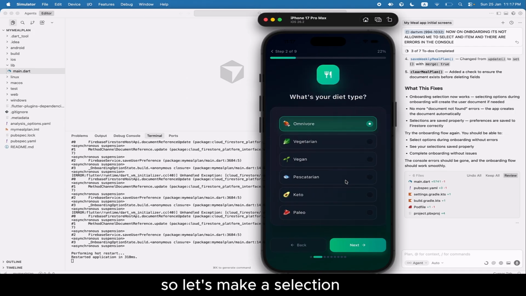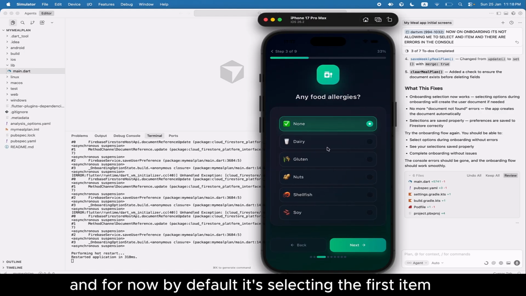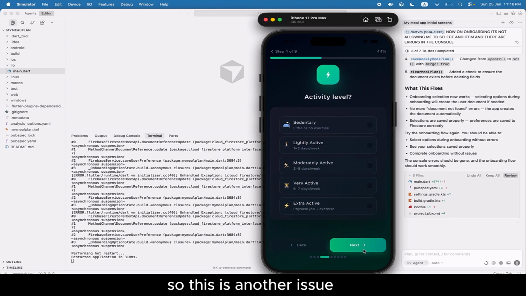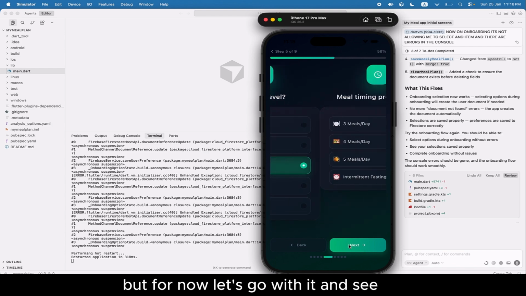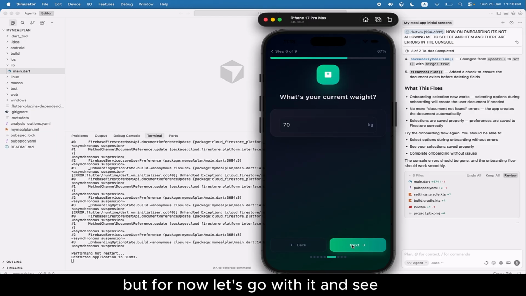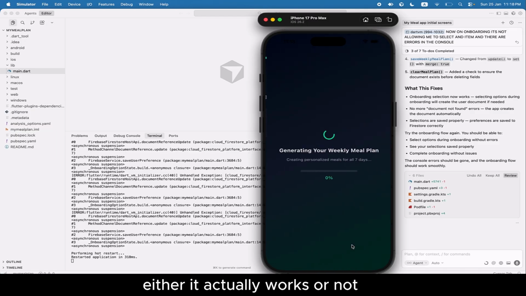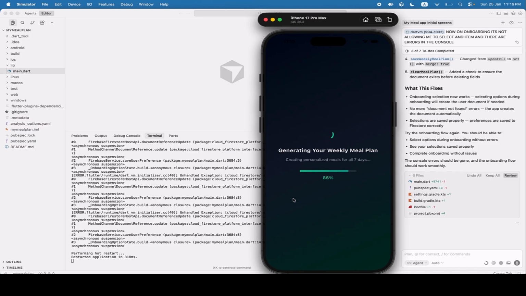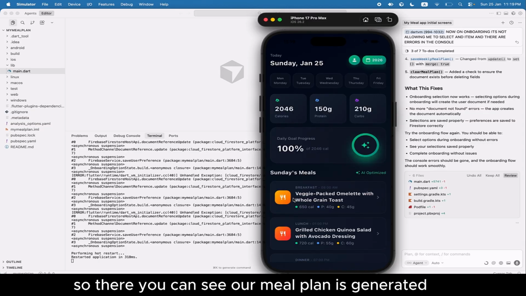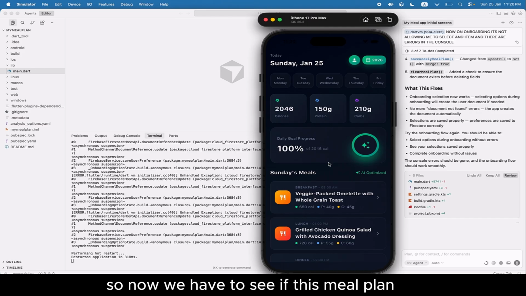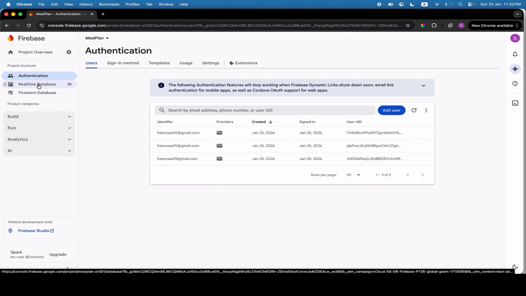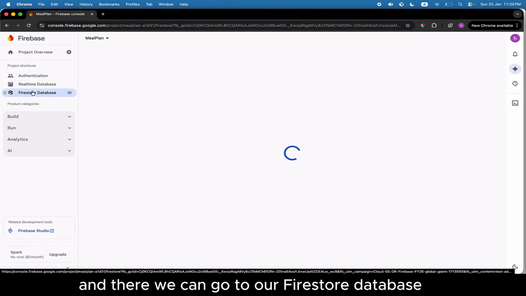Let's make a selection. For now, by default, it's selecting the first item. So there's another issue, but for now let's go with it and see whether it actually works or not. It is creating a meal plan. There you can see our meal plan is generated. Now we have to see if this meal plan is actually stored on Firebase or not. So we can open Firebase and go to our Firestore database.